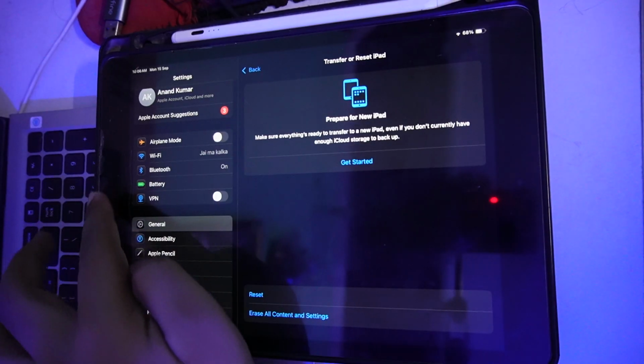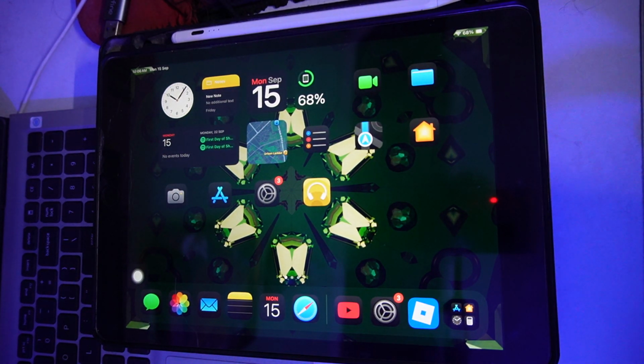But if you want to reset your settings only, then you can tap on the Reset option.